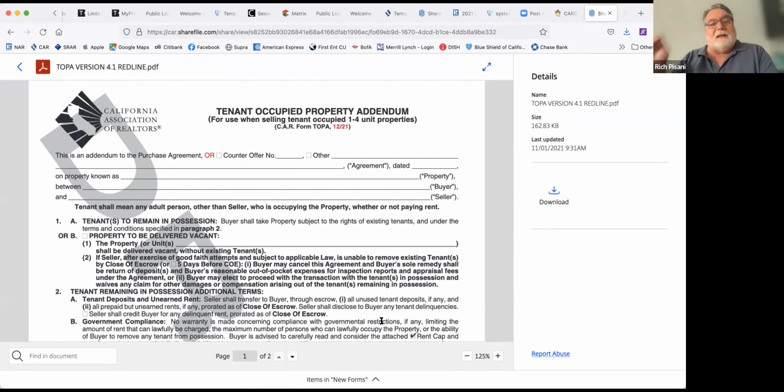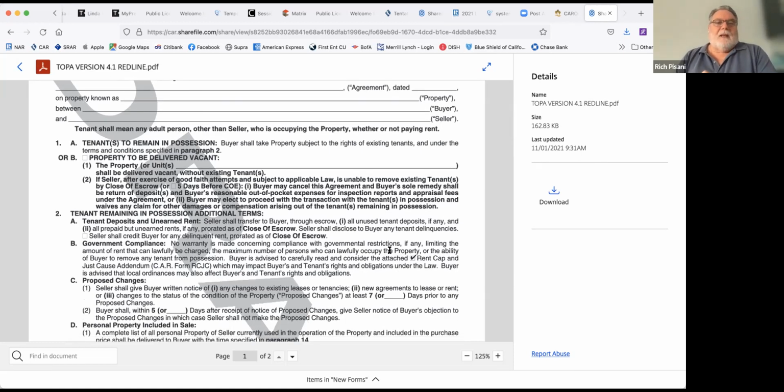So anytime there is a tenant that is occupying a property and you're selling it, units 1 to 4, you need to use this. Whether they're leaving or they're gonna remain in possession, this needs to be used. Because 1A says they are remaining in possession, but 1B says it will be delivered vacant. So this is why you still need to use this form when it is a tenant occupied property. There's a place for what unit is being vacated or whatnot. And this is very important.